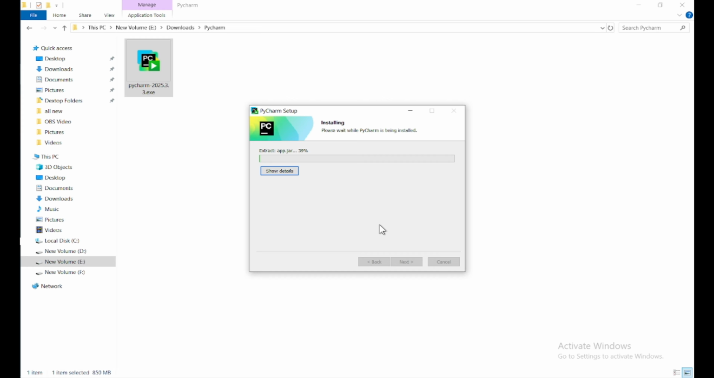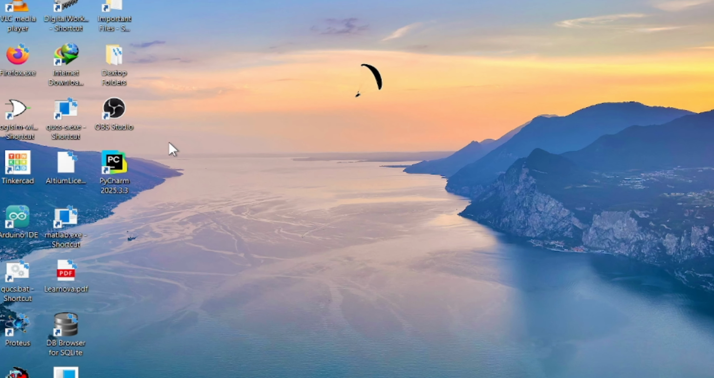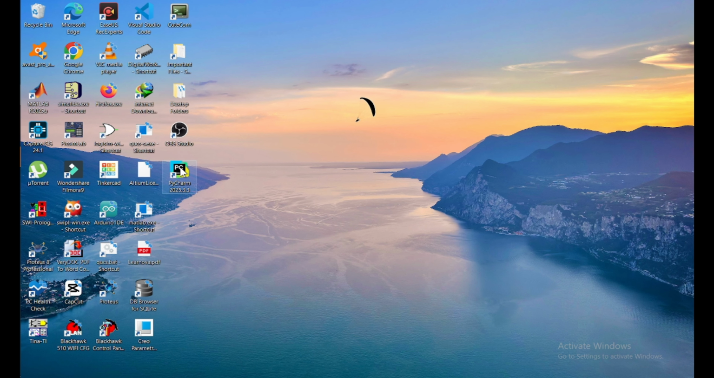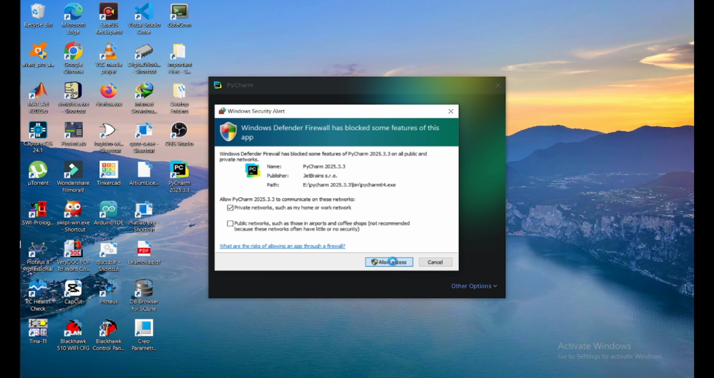It takes a few minutes, 5 to 10 minutes depending on your PC condition. After that we see how we can run PyCharm. Now our PyCharm setup is complete, and click on finish here. This is the PyCharm desktop icon. So we double click on it and run. PyCharm is running. Okay, allow the access here.